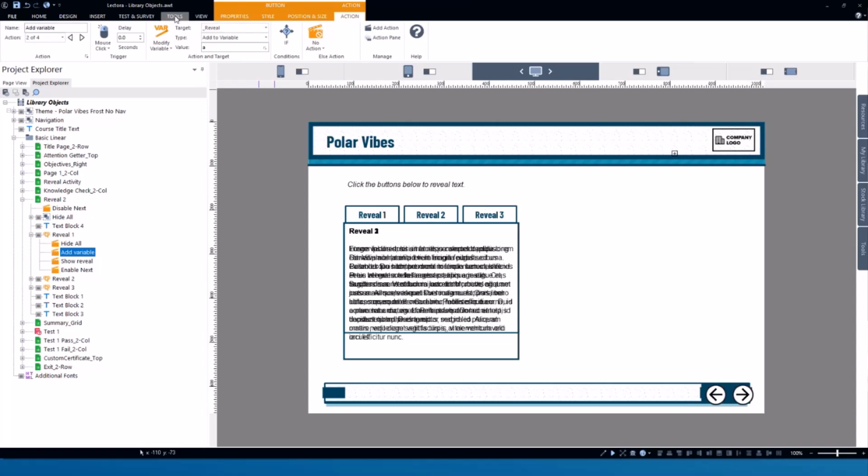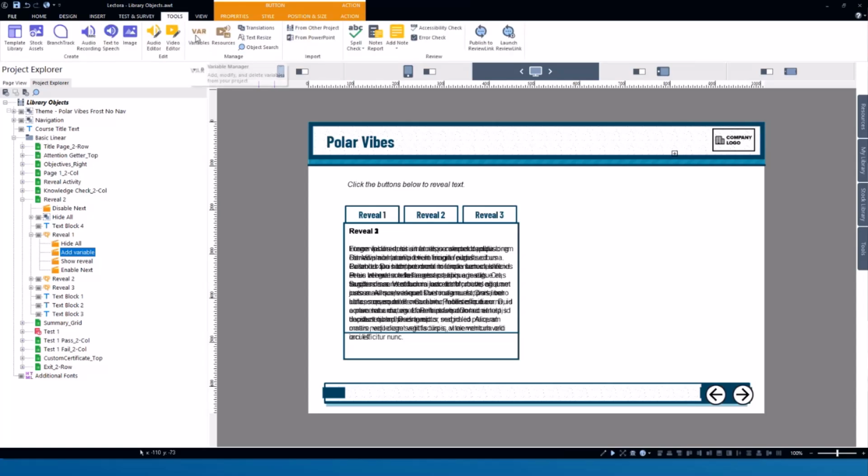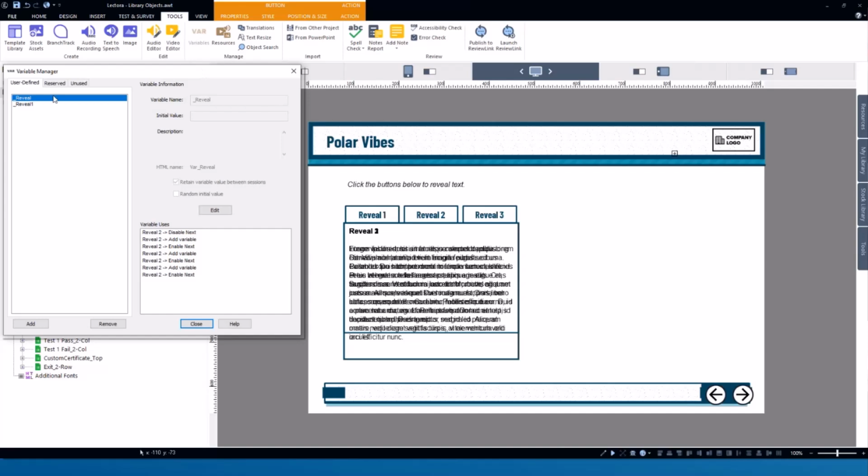So I've now got in my course, if I go back to my variable manager, 2 variables that are being used. So it saved this one from before. It's brought in the library object with the same name that it used before. So if I then go in and do this again, just to make sure it's separate, and call this reveal 2, they are using 2 completely unique variables.